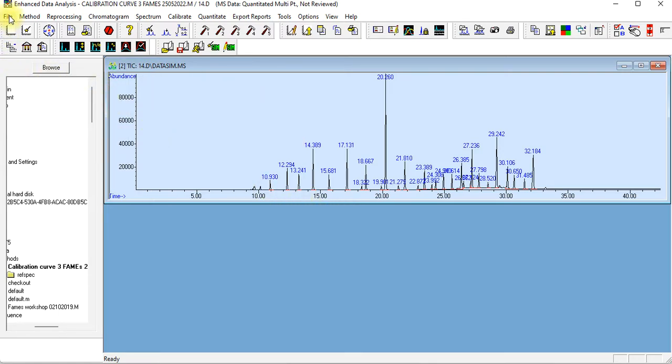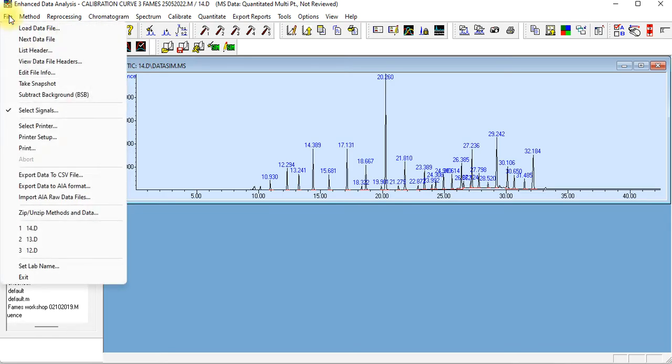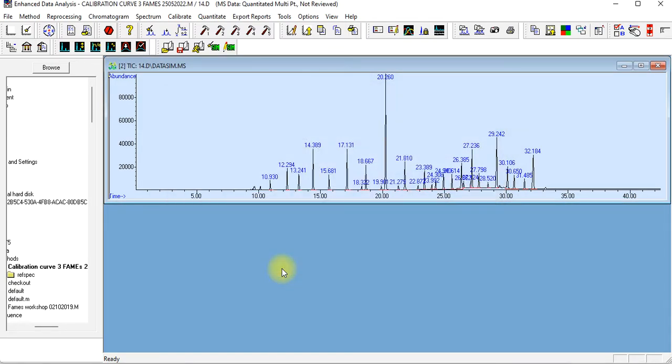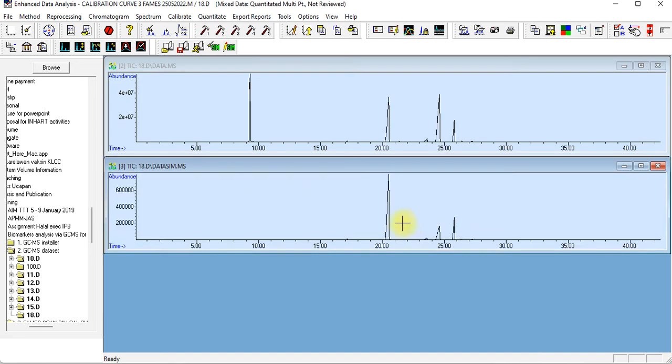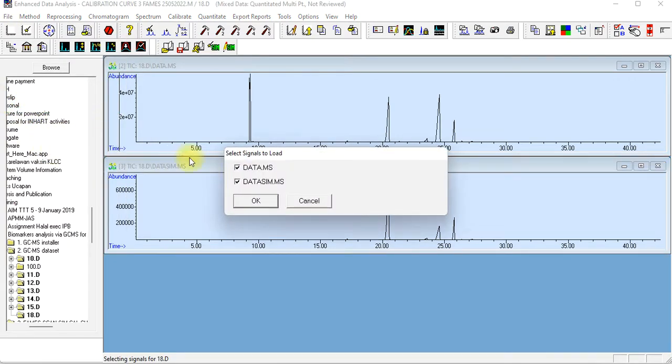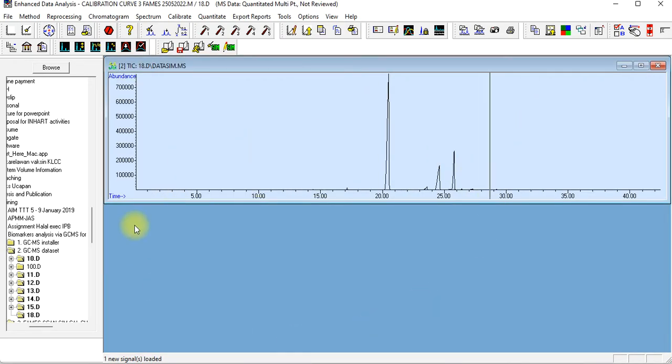So for now, open one file, click file, load data file. Okay, how about if we choose palm oil, which is file number 18, 18.d, palm oil, click OK. Click OK. Okay, so it will show both scan and SIM data, but our calibration curve is in SIM data. So go to file, select the signal, choose SIM data only. So this is the palm oil SIM data.